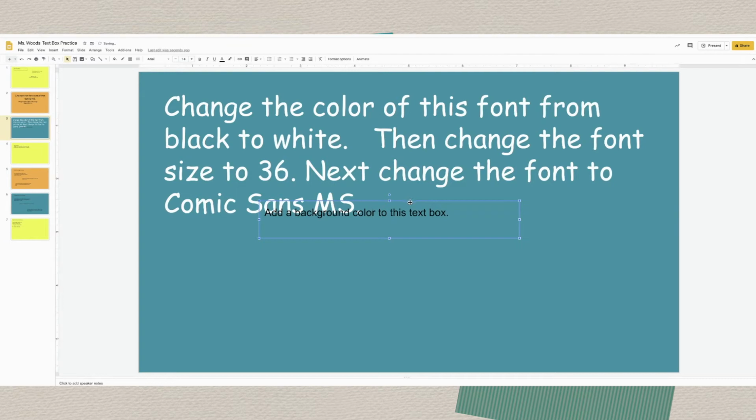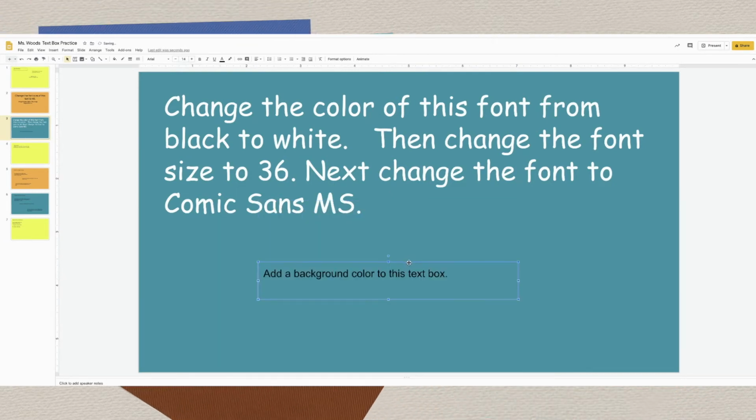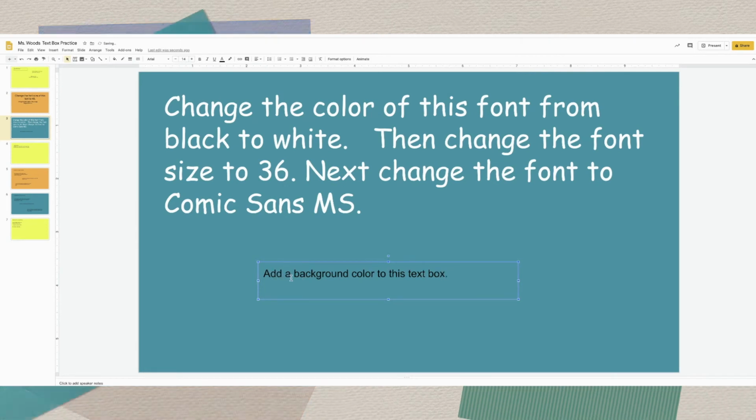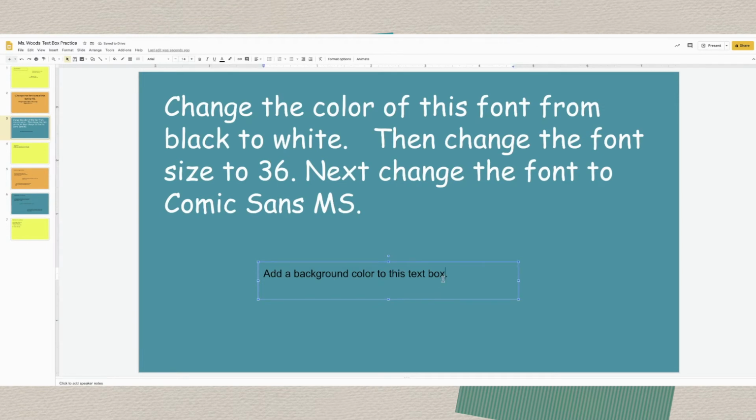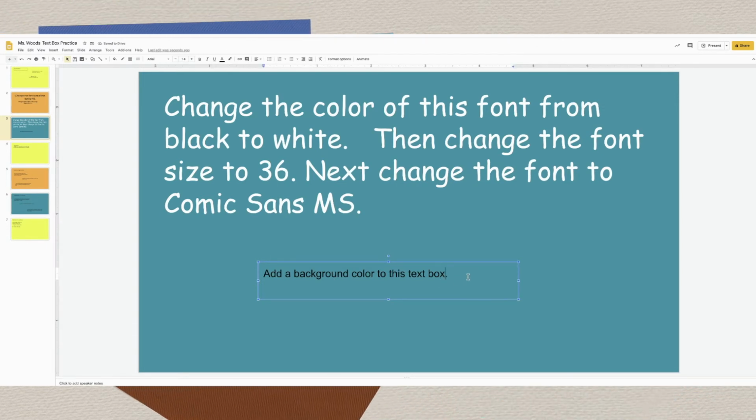All right, I want you to click down where the words are and try to drag that text box down. Don't click into the text box. So if you see your cursor, then you want to come back out and click just around the perimeter of the text box.